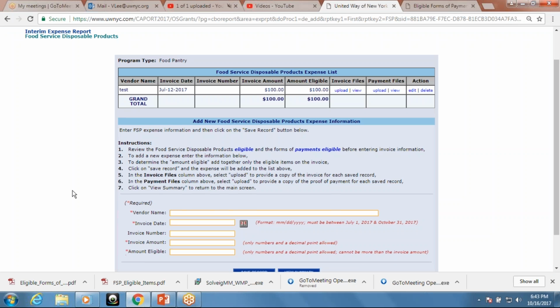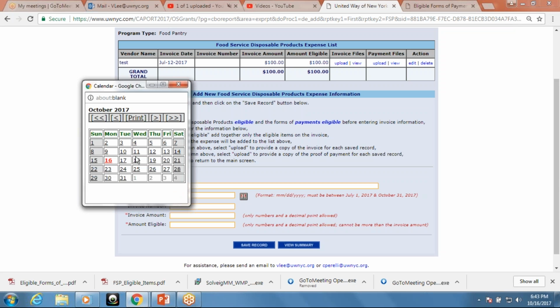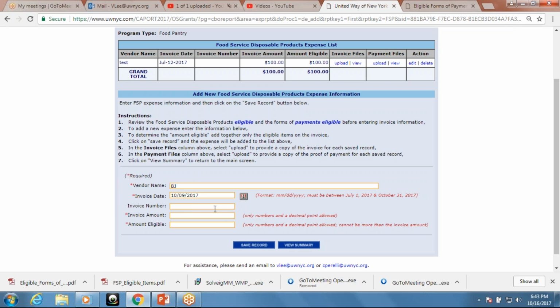But before I get there, why don't we create an expense first? So if you're buying from BJ's, because they sell a lot of wholesale items, you put BJ, you put the invoice date, which is the receipt date, or if you are invoiced by like Food Bank, it'll show the date. Make sure it's between July 1st and October 31st.